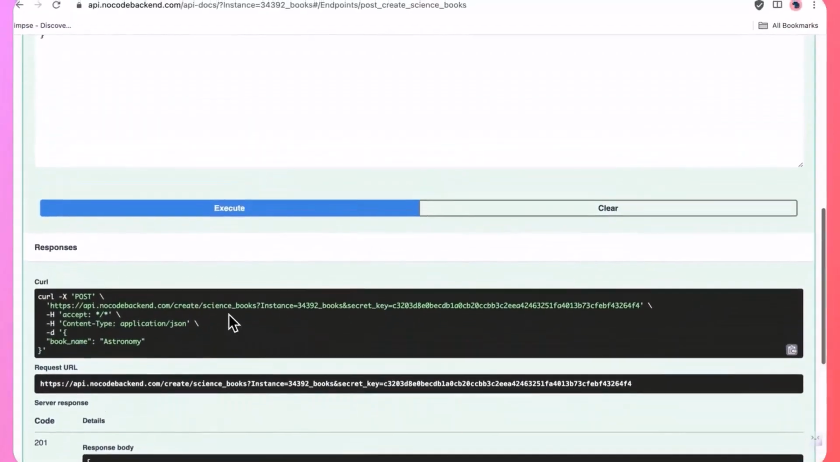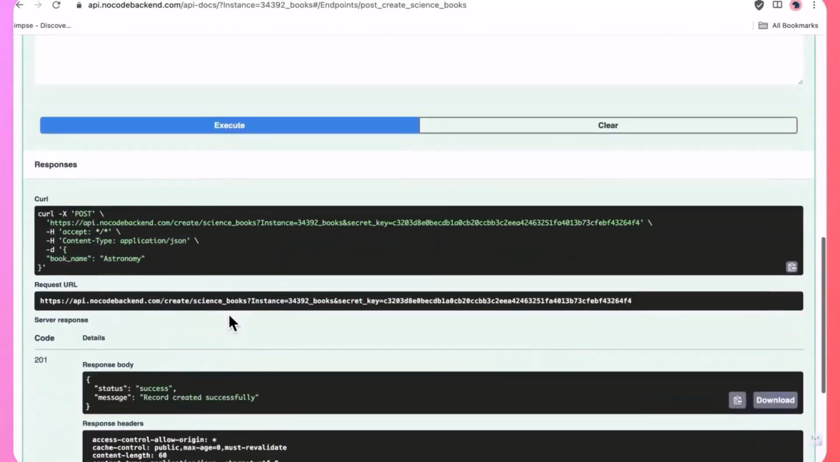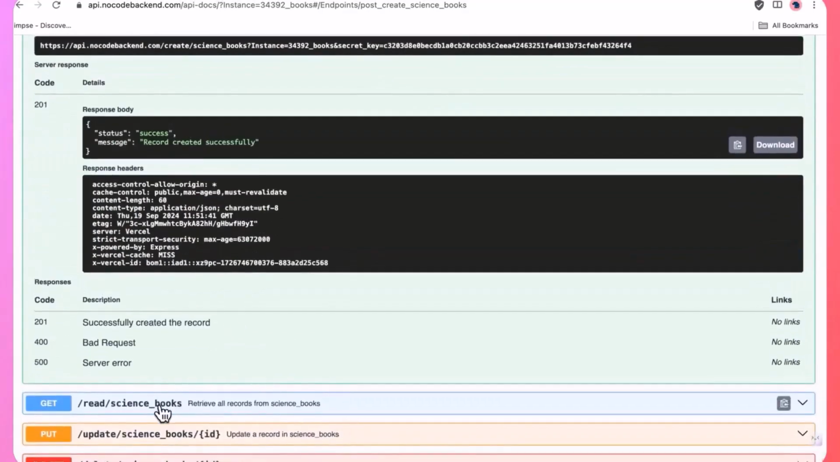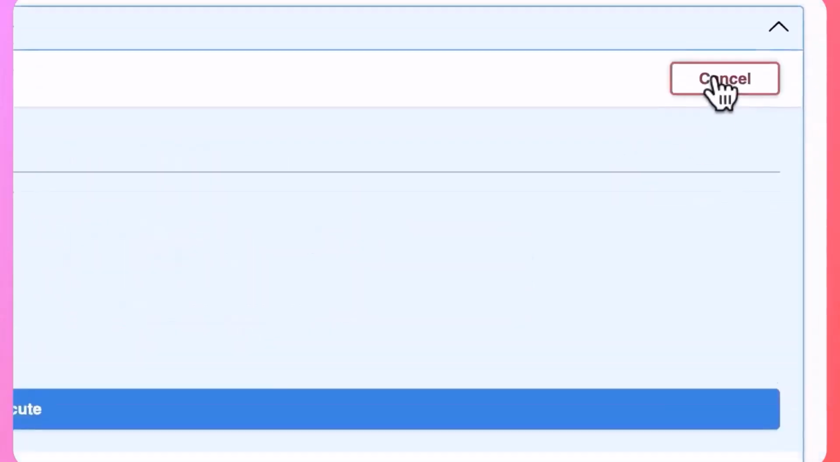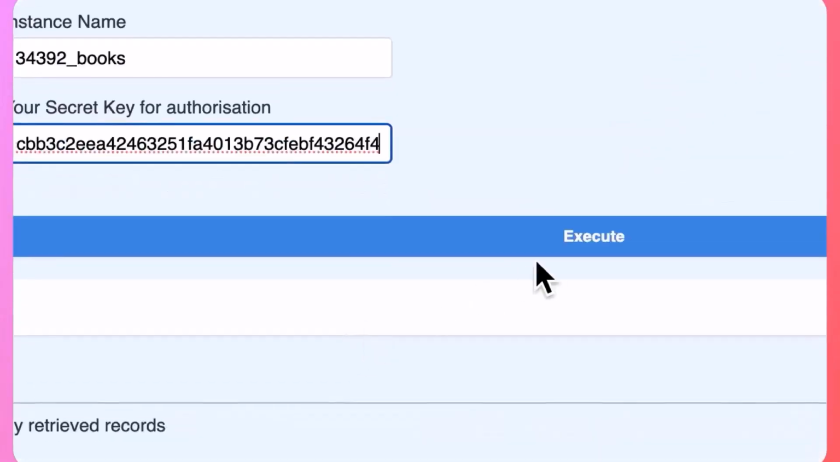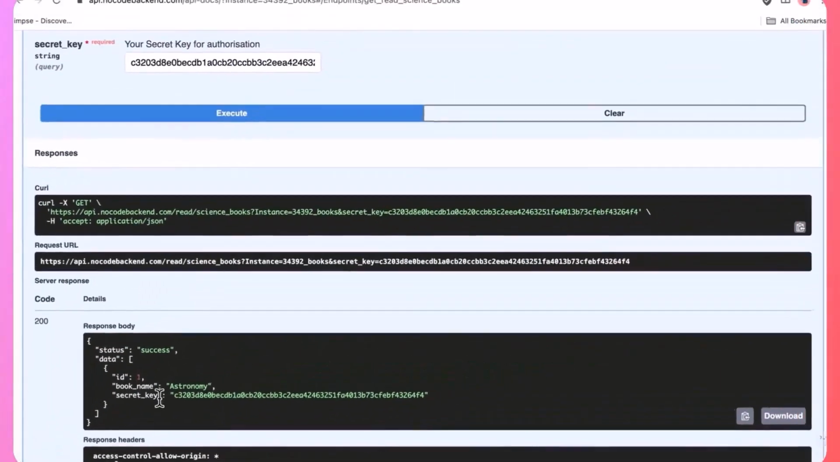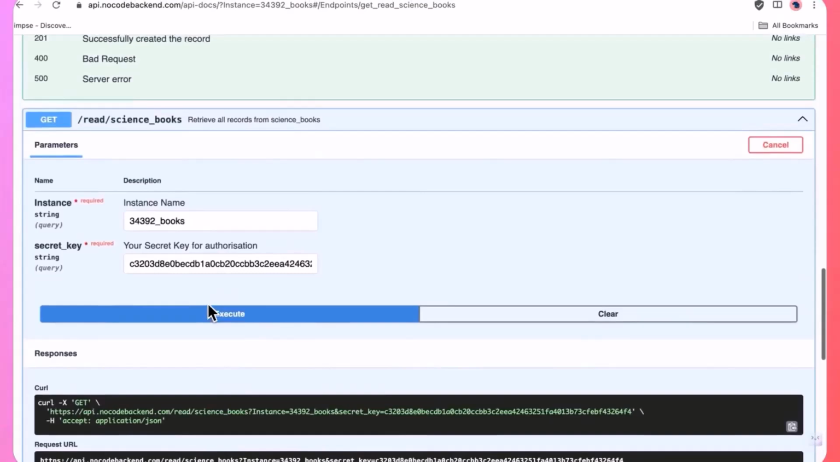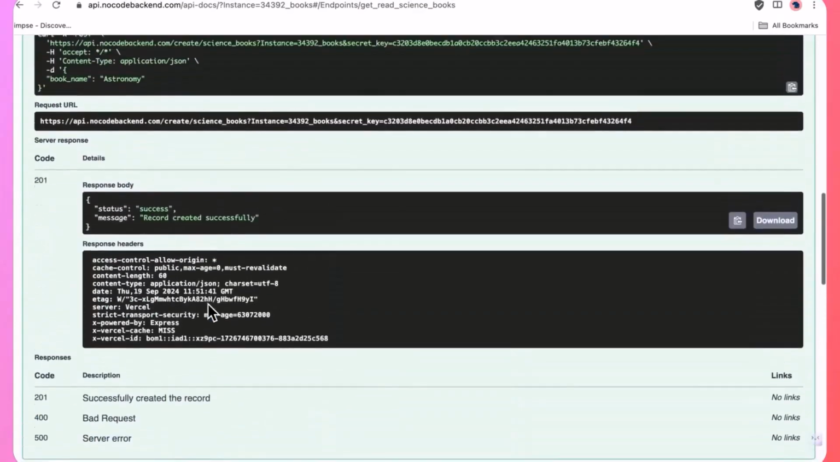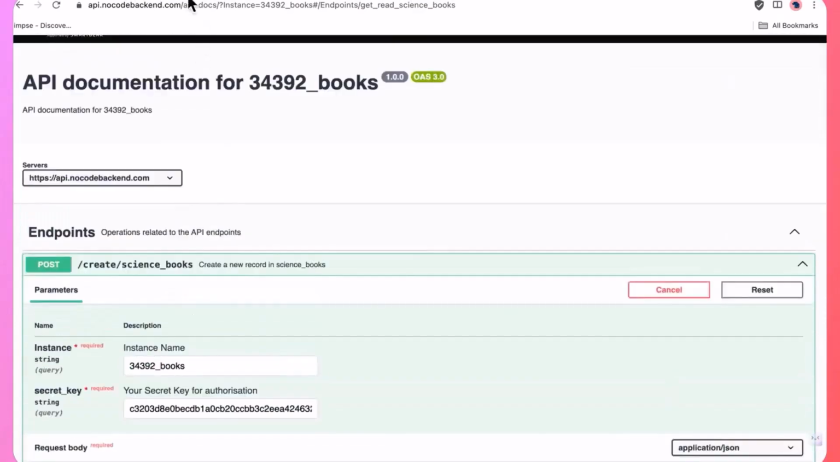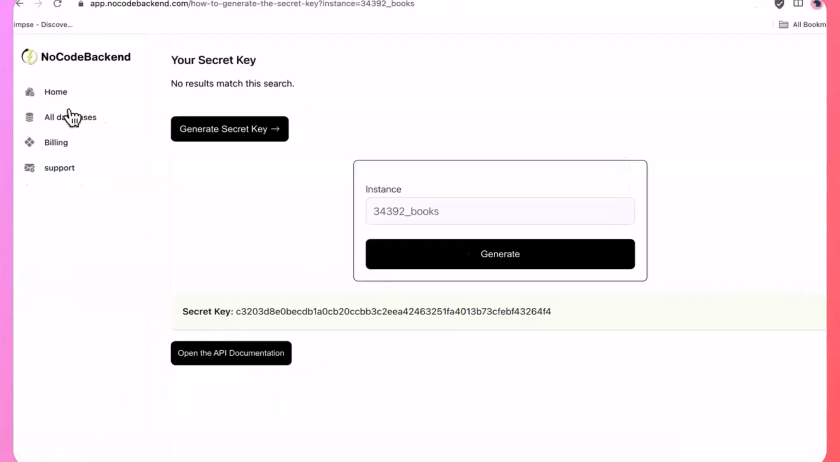So yes, it's added. And we can test this out if our record has been added or not using the get endpoint. Now enter your secret key, click on execute. So as you can see, we are running the get endpoint and we have just fetched our record from the database. So we just created a record and we just tried to fetch that record and it all went very smoothly.